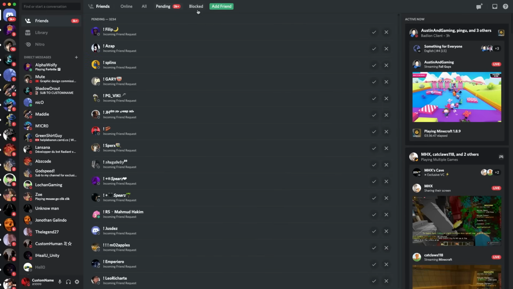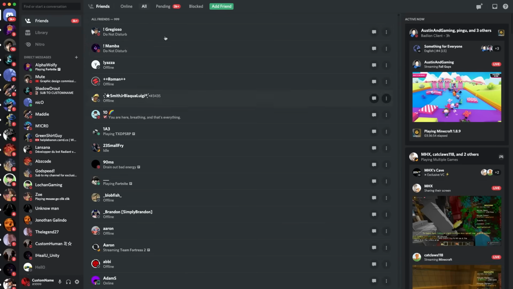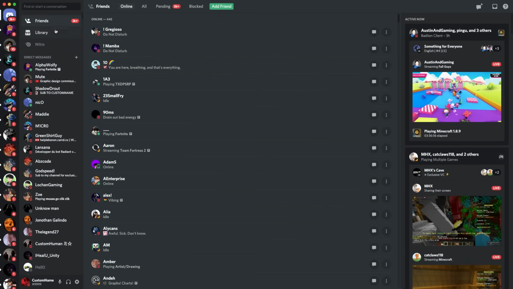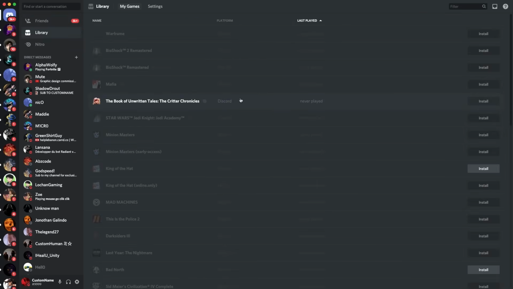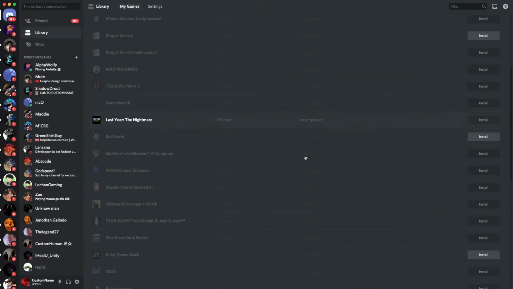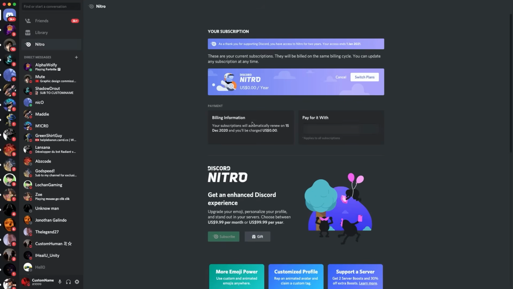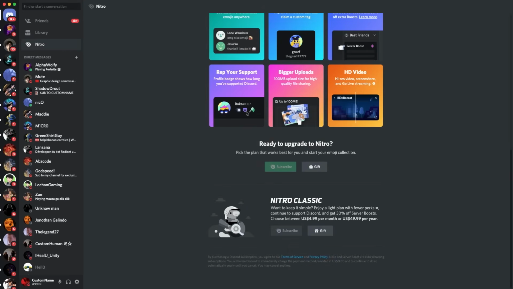If you want to check your blocked, all you do is go here, and to check your pending, so incoming or outgoing friend requests, you can go here too. For all, you can see all of your friends here, and for online, you can see the ones that are online. For library, these are people that have things such as Discord games, and you can go and play them from here. To get Nitro an easier way, all you do is click the Nitro tab here and you can get Nitro that way.